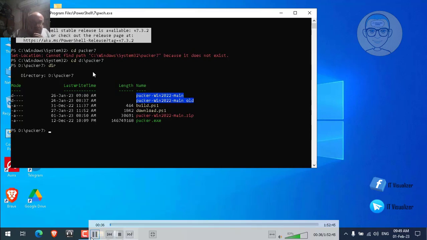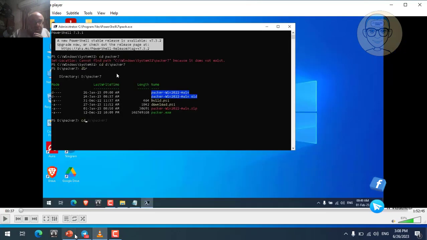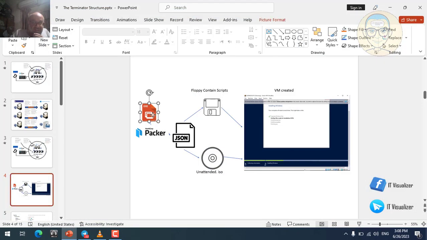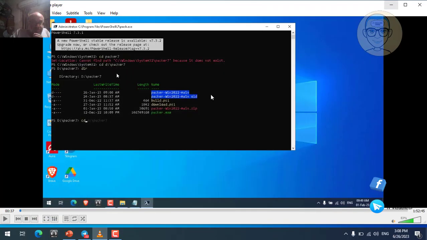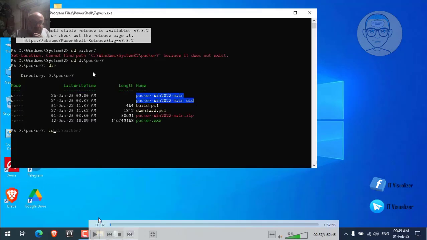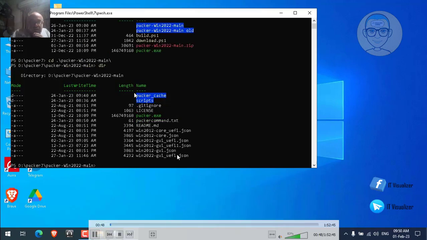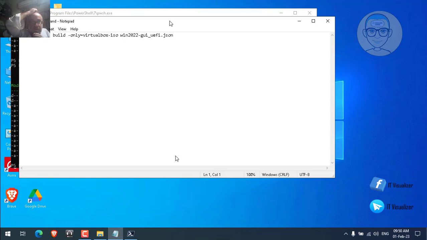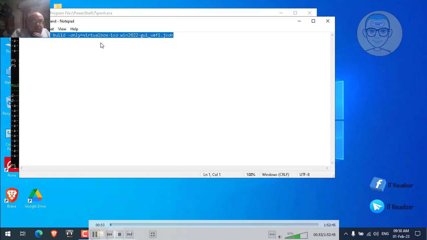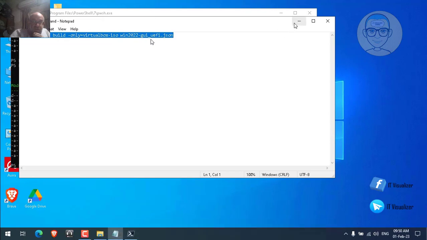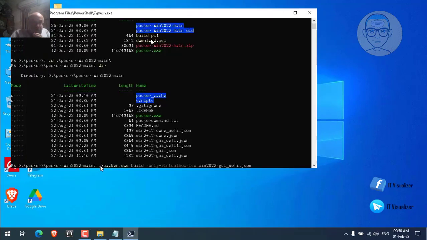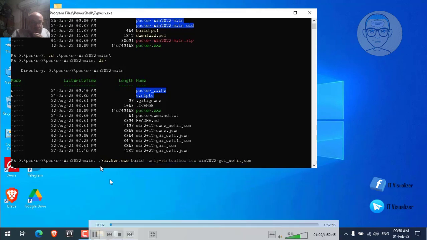Let me show you all. So the Packer HashiCorp exe file is in the D partition. We need to go and run Packer HashiCorp from it. Okay, so let's see how this will be done. We will open the Packer folder, and then the subfolder, and then we need to run this file. Okay, so this is the command: packer.exe build with VirtualBox, and this is the JSON file I have shown you all a couple of minutes ago. Okay, let me show you the JSON file.